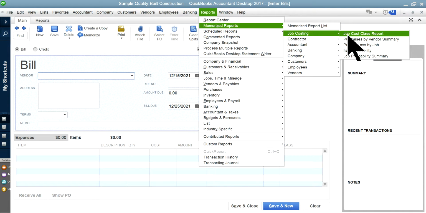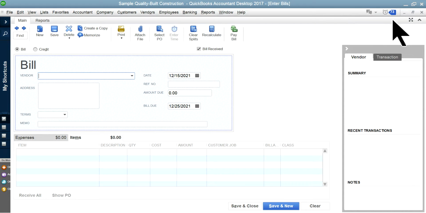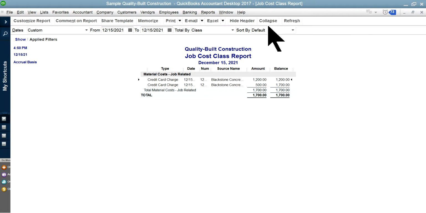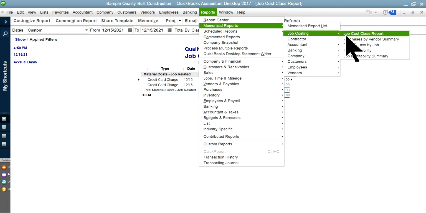You have more than five reports, but to start with, you need the vendor one: job cost, purchases by vendor summary, profit and loss by job, item profitability report, job profitability report. Those five, you should review on a regular basis if you want to do great job costing.